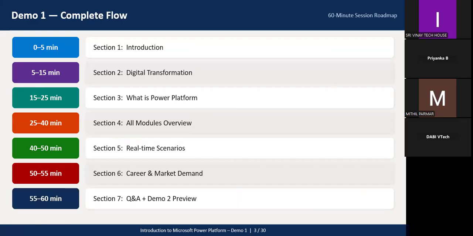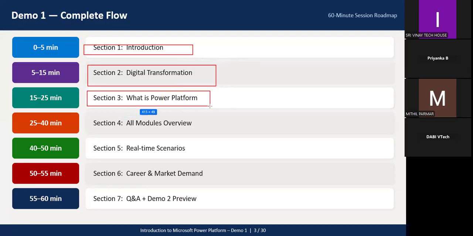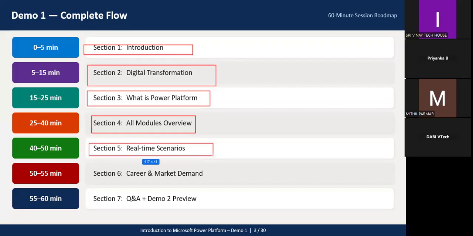This is the complete flow, guys, for today's demo class. Section 1 is the introduction that we already covered. In section 2, we will learn what digital transformation is. Section 3, what Power Platform is. In section 4, all modules overview will be covered. In section 5, we will discuss real-time scenarios. And in section 6, we'll discuss career and market demand. Okay.